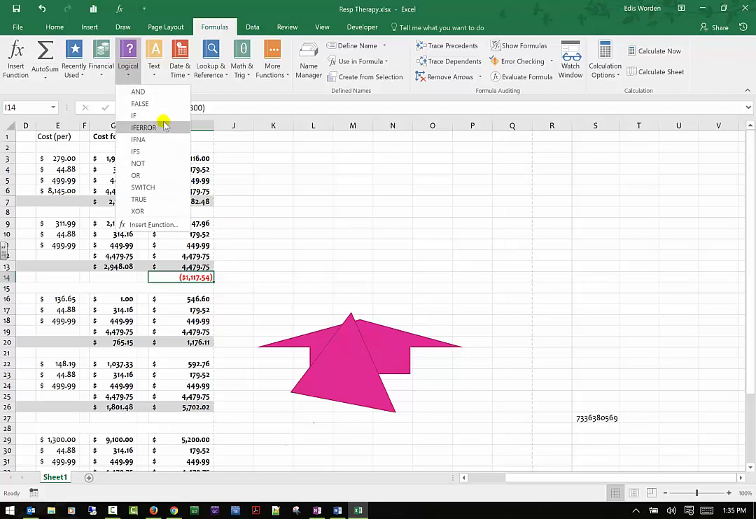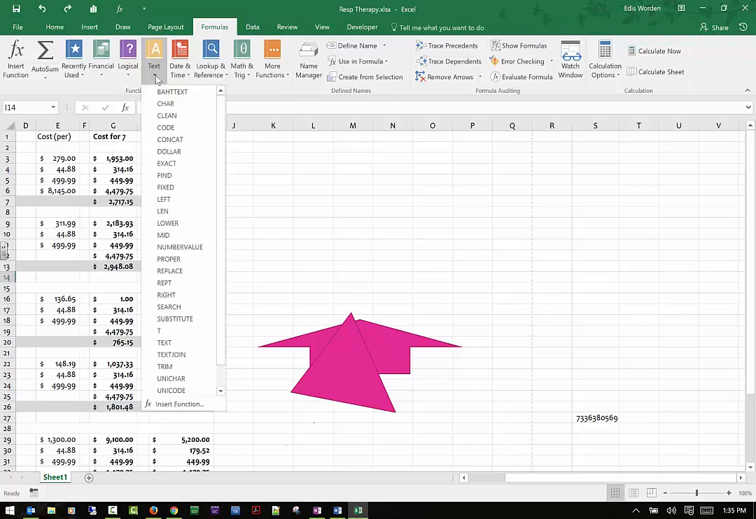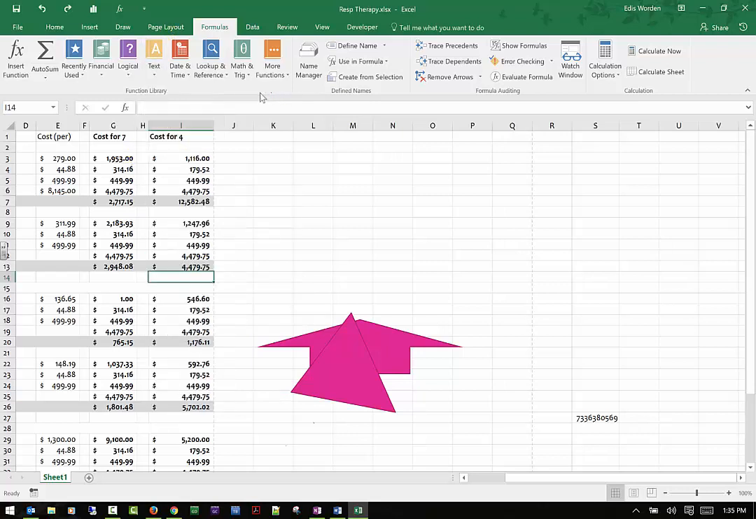Logical, again, if, ands, else is not my favorite. Well, there's no else in here, but still not my favorite. And then we have text. I have not used a lot of these, but if you need to know some formulas, this is where you're going to find them.